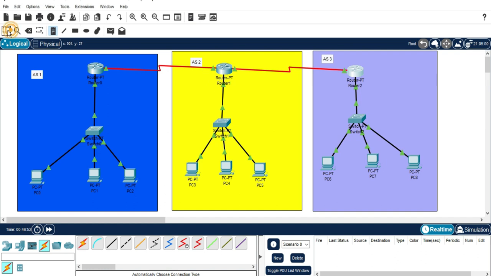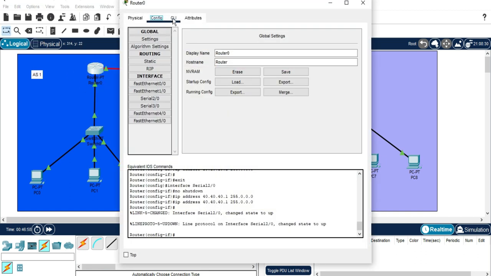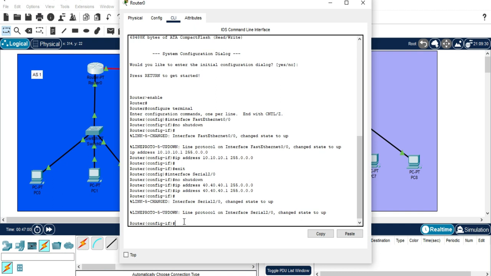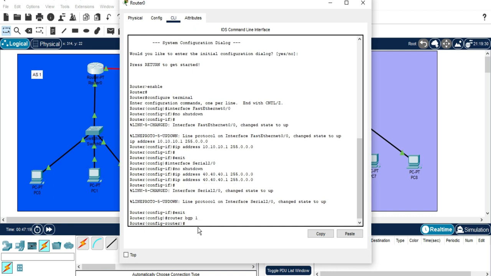Okay, after doing this, now let's move to the next part, that is configuring your router for BGP. So select your router, go to CLI, and now here you have to type commands. Before that, config if is coming, so let me just exit this. And now I'm getting this router config. So first of all, I'm going to write router BGP and your autonomous system number. So I'm giving 1. Okay, just hit enter. So now configure router is coming.